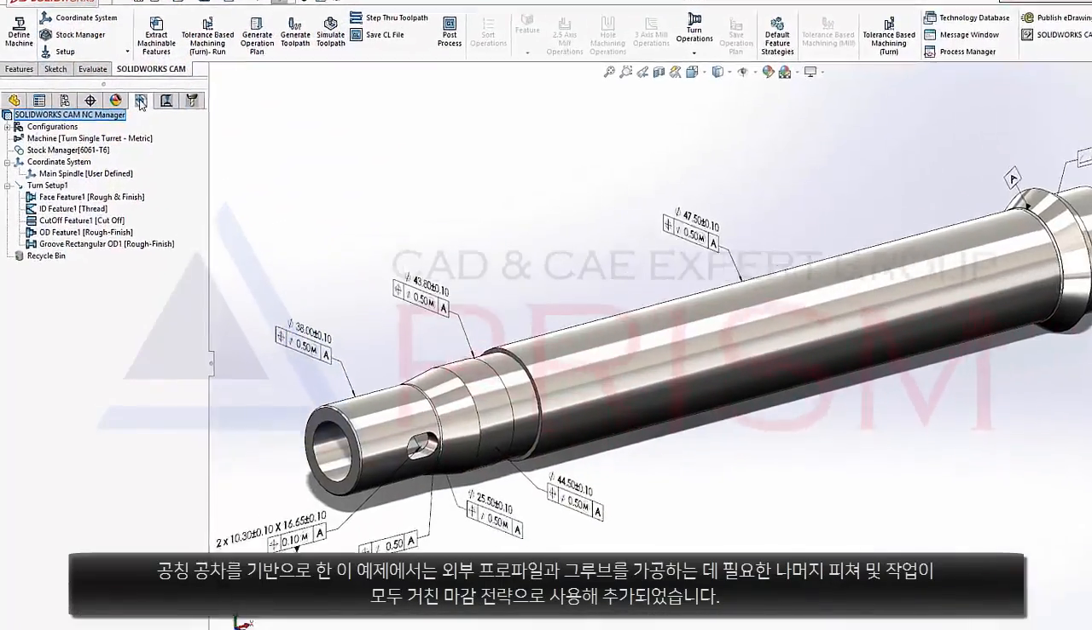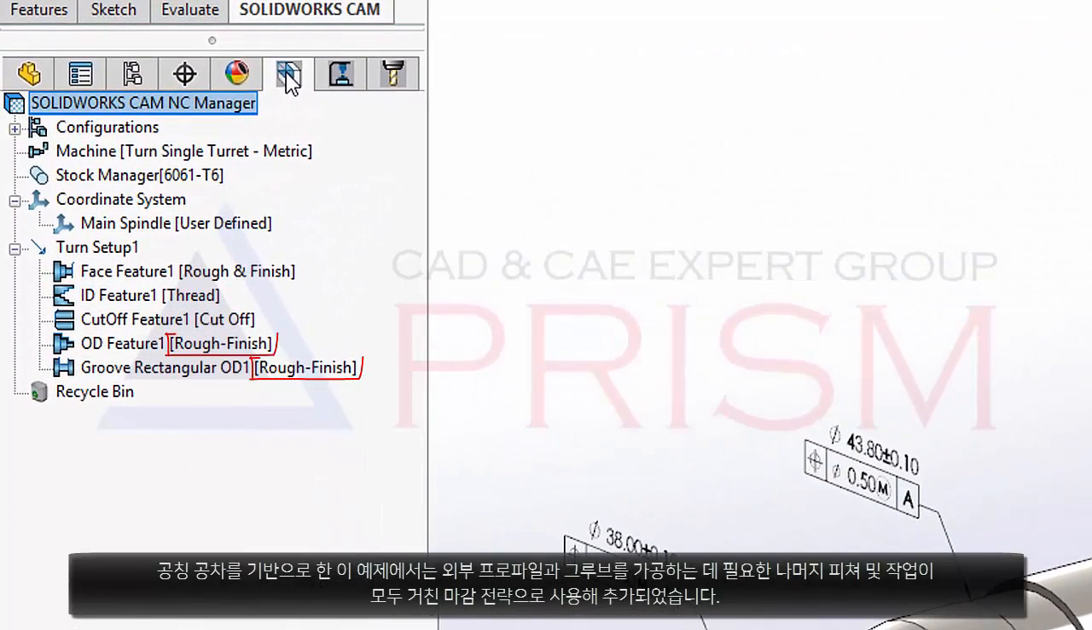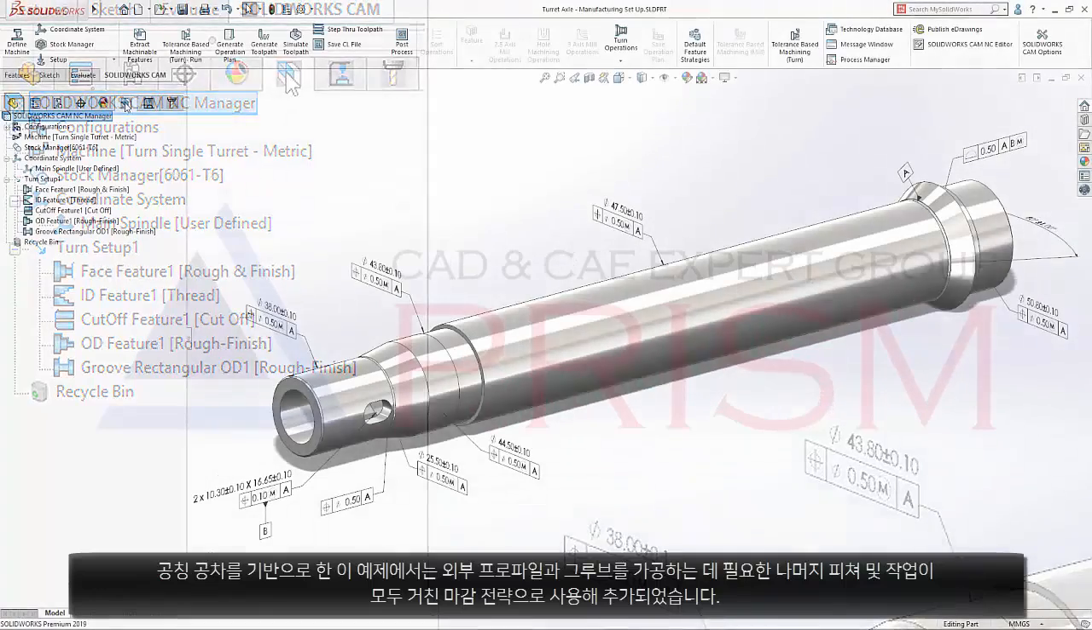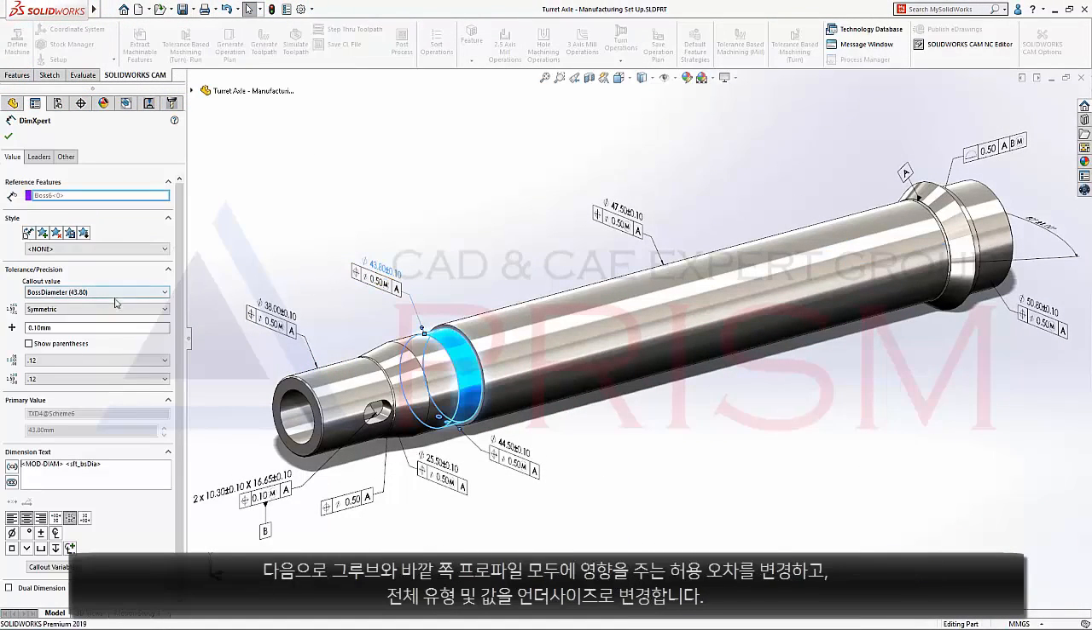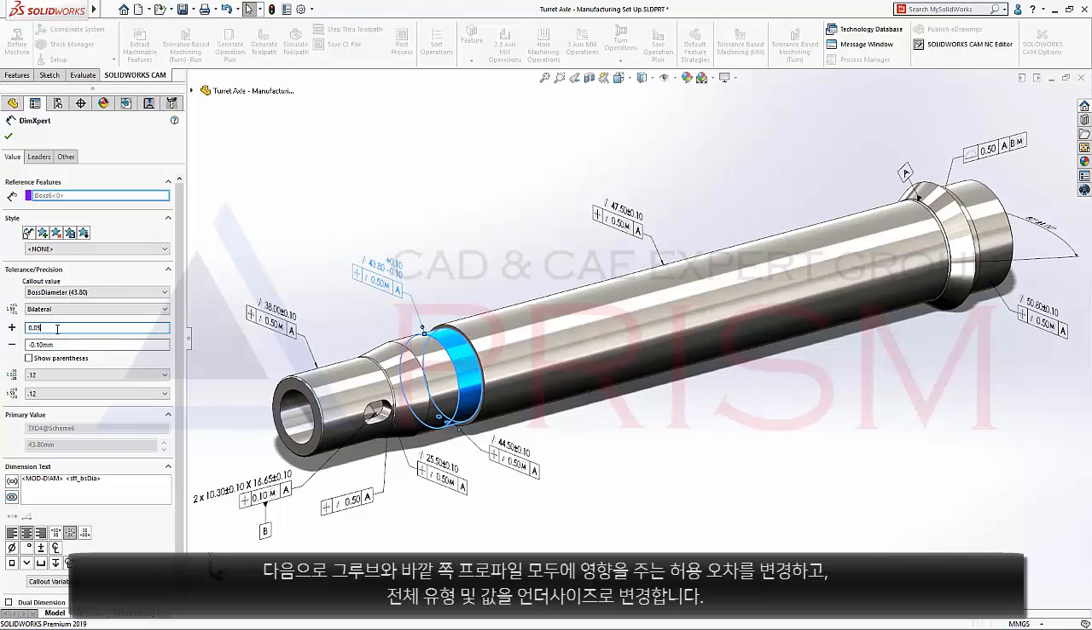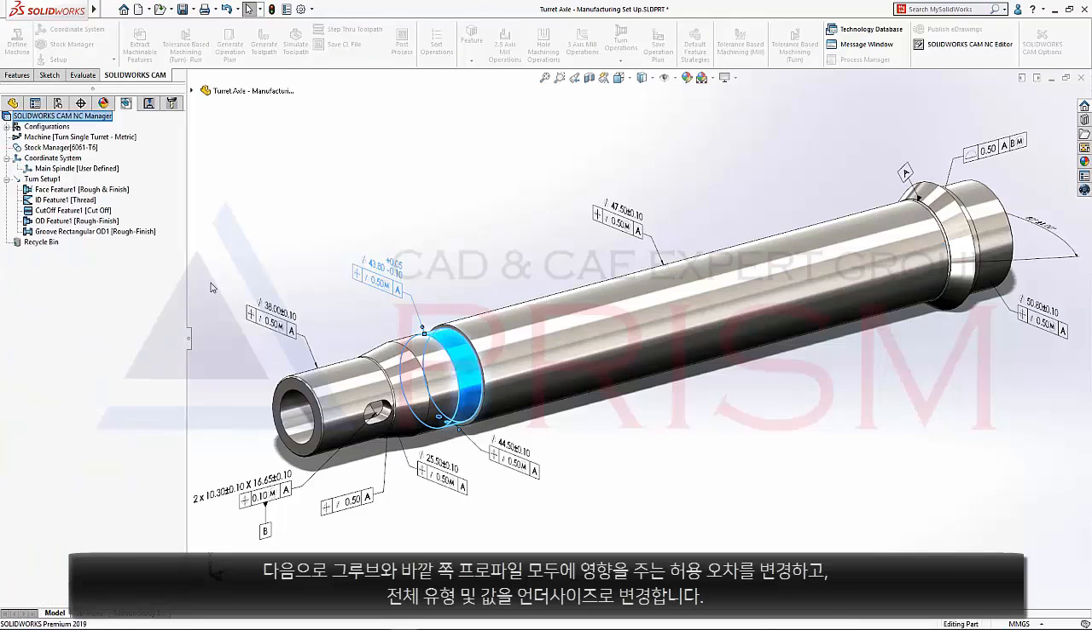In this example, based on the nominal tolerances, the remaining features and operations required to machine the outside profile and groove have been added, both using a rough finish strategy. Next, we'll go ahead and change the tolerances that affect both the groove and the outer profile, changing the overall type and values to be undersize.